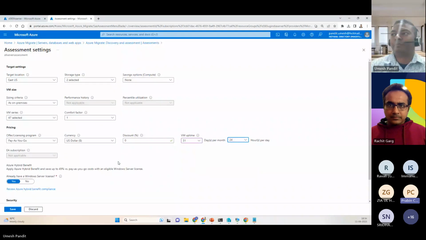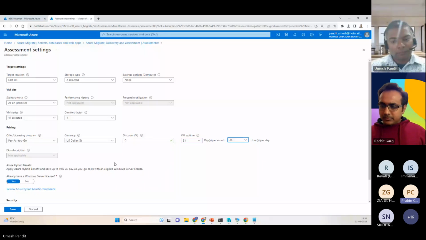My second question is, in a hybrid model, once we replicate our AD to the Azure environment, I mean, once we extend our AD to the Azure environment, do we need to change the settings in VMs as well once we import? Because it will have the same authentication.